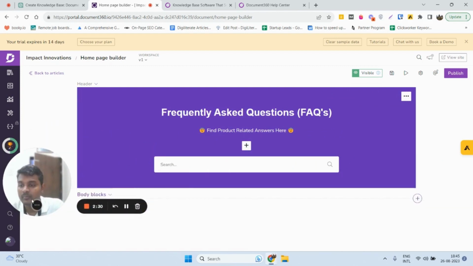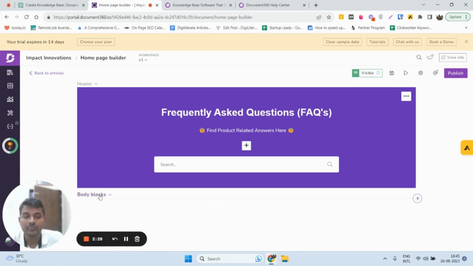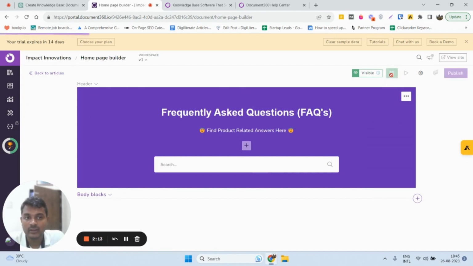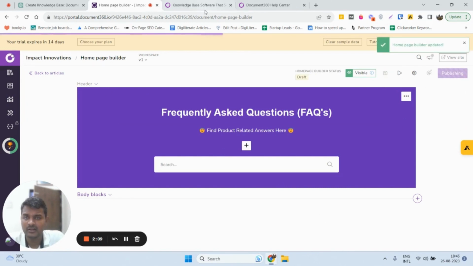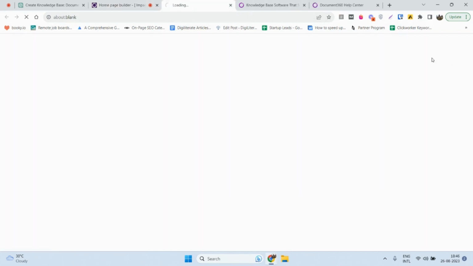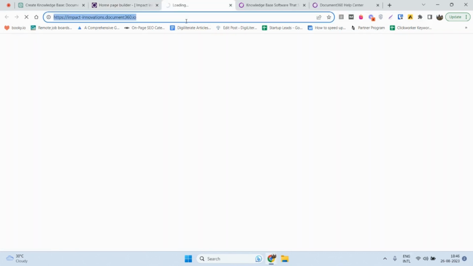Now there are some different blocks they are giving you to customize your landing page. That is text columns, HTML, image and text, knowledge base categories, and widgets. We'll see all of those later on. Once you do this, make sure you save your editing work, and if you publish it, let me show you how the landing page looks like right now. Once I view the site, this is how my landing page is looking right now.